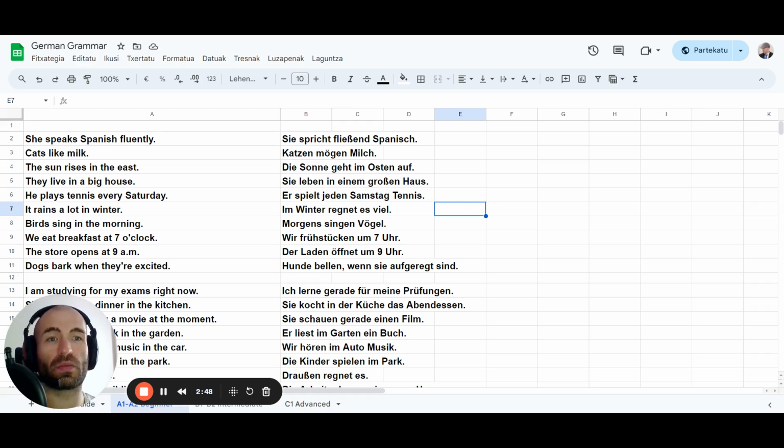Yeah, so you should get this. She speaks Spanish fluently and "spricht fließend Spanisch." Okay, correct. Cats like milk. "Katzen mögen Milch." Okay, correct. This exercise will force you to think in the language first. If you also do it aloud, you develop muscle memory, you're practicing your speaking. And more importantly, you're getting immediate feedback. So you're correcting your mistakes. You immediately find out why you're making your mistakes and you're correcting them.